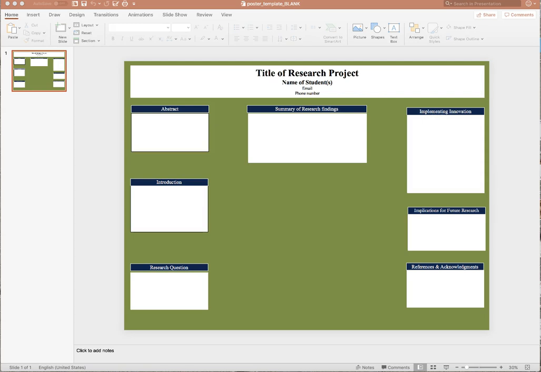Typically, this would be printed at 400%, and it would result in a 3-foot by 4-foot poster that would then hang on Velcro types of walls or maybe be affixed with command strips. It really depends on the place that you're going to set your poster up.